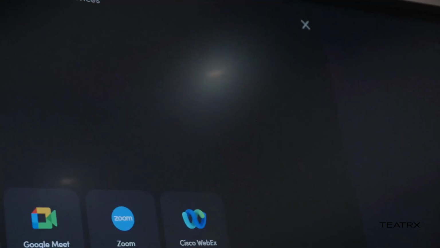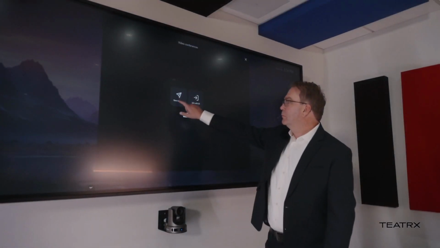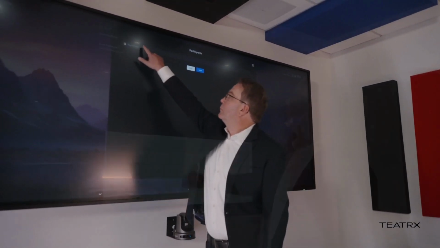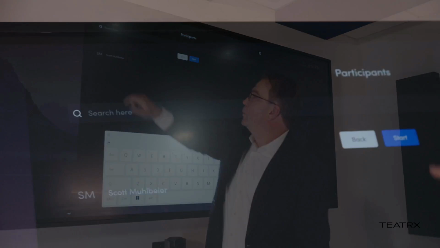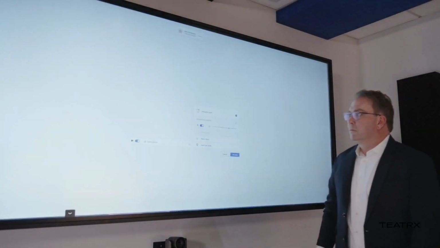To start a new video conference, simply tap the video icon and choose the conferencing platform. Select New Meeting. Add the email addresses for attendees and tap Start. The meeting invitation will be sent to your participants and the conference will launch in the workspace.